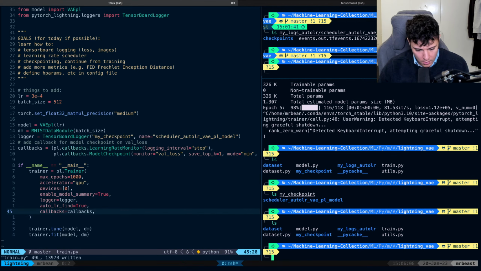Yeah, I'm also learning. I'm learning NeoVim and I'm learning about PyTorch Lightning, kind of both at the same time. And I'm using Copilot. Yeah.